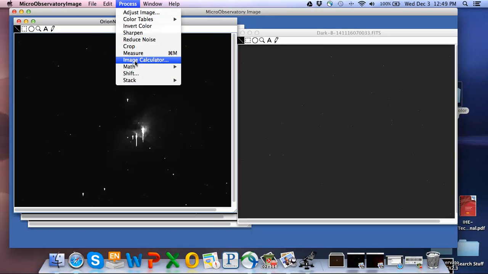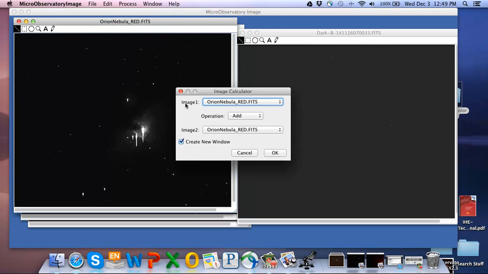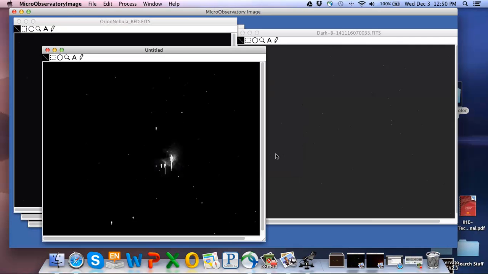I'm going to do Image Calculator. Image 1 in this case is the red. Operation will be subtract. I'm going to subtract the dark image from my red filtered image. I'm going to have it create a new window, and that's fine. So say OK. All right, this has saved it.